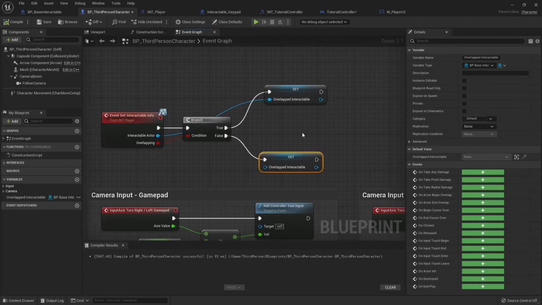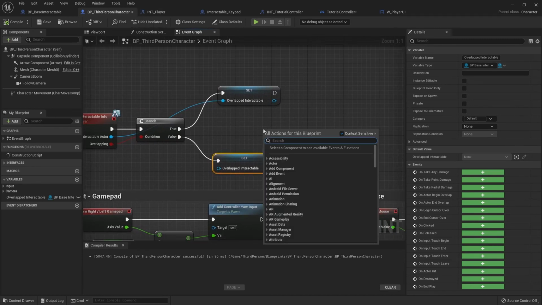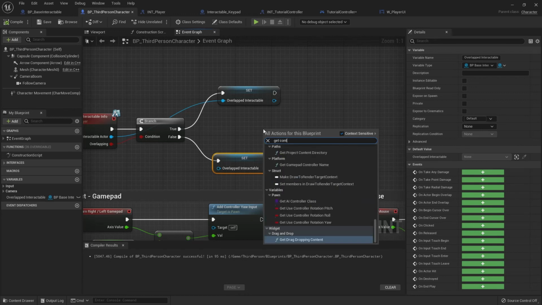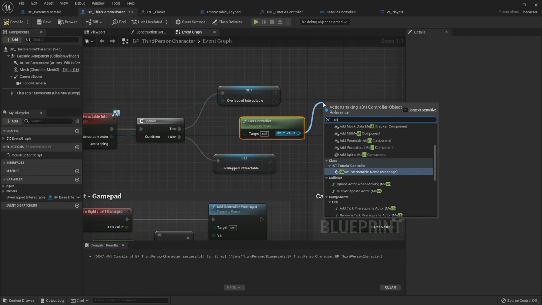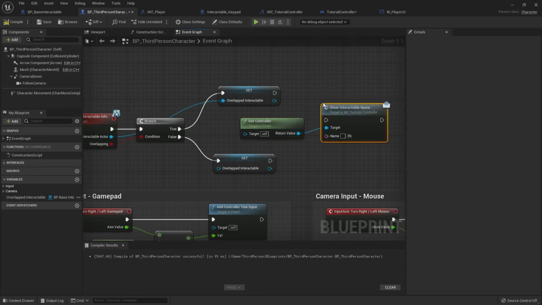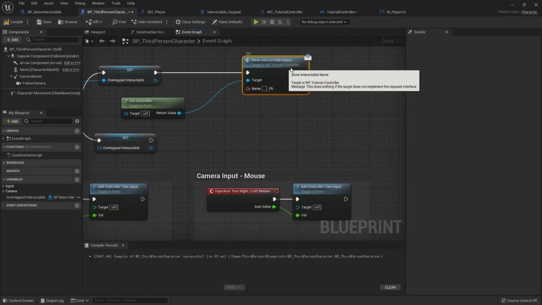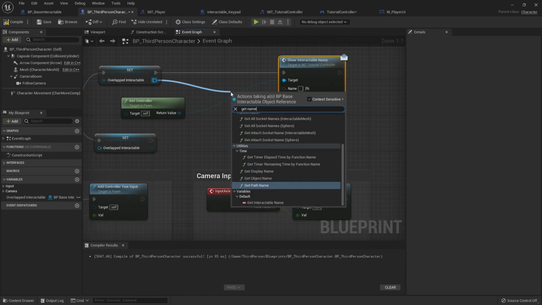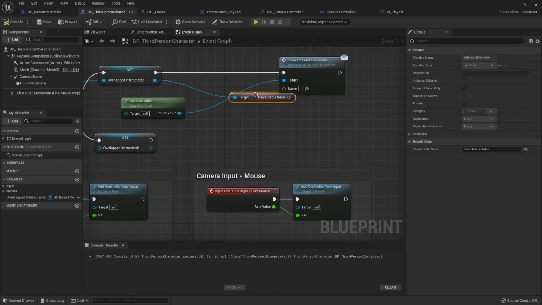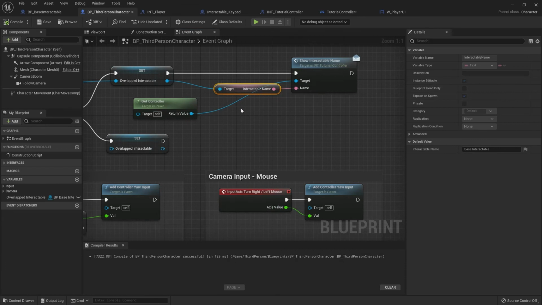let's go back to the player character. It's going to come from the player character, but right click here, do get controller. And then from here, we could do the show. And then for the name here, this is where we can do the get interactable name. And since they're the same type, pop right there. Okay, cool. And with that, we're really close to getting this to display.